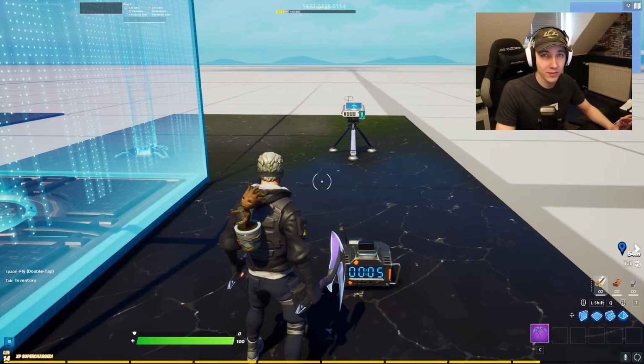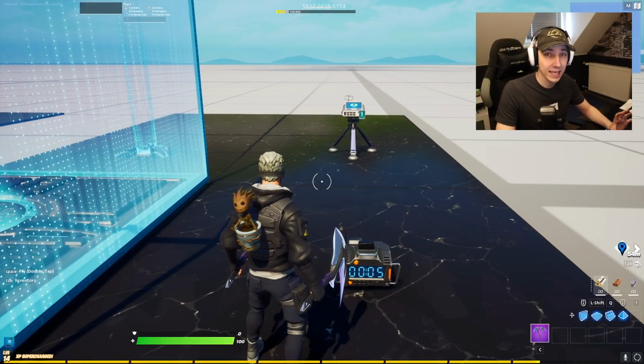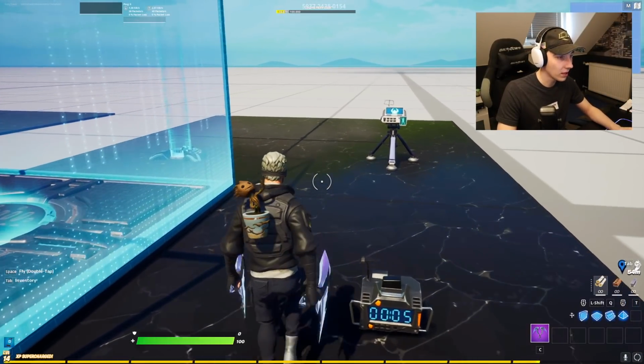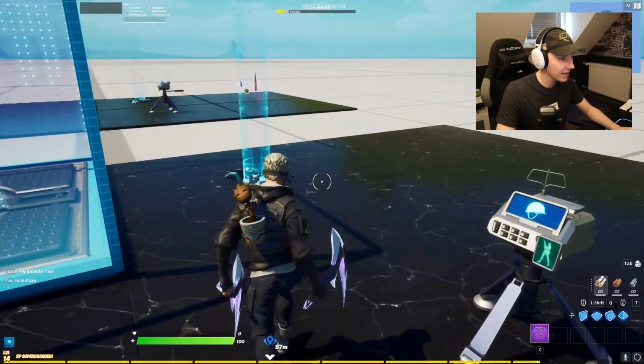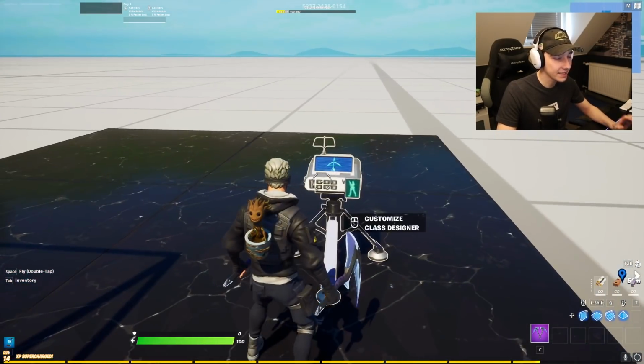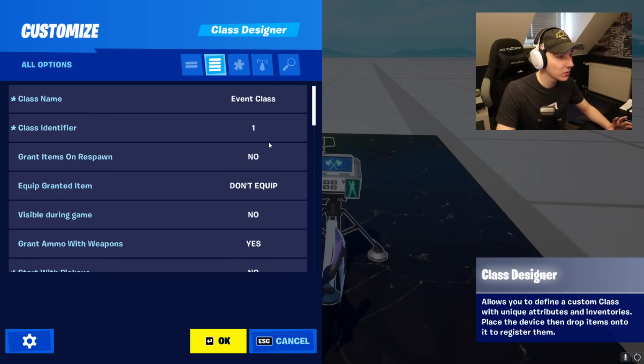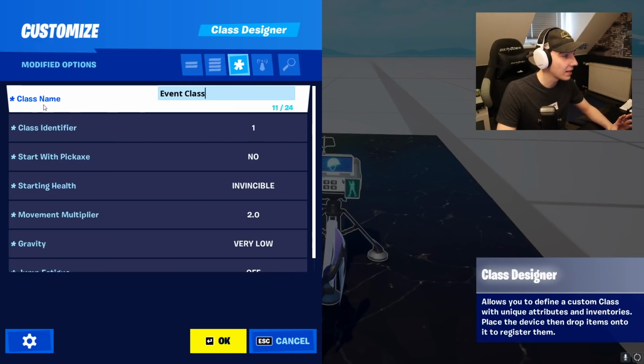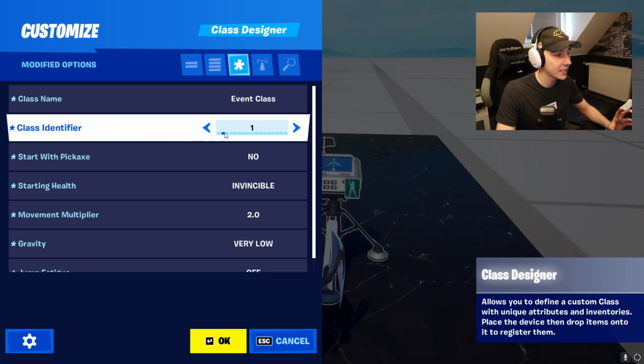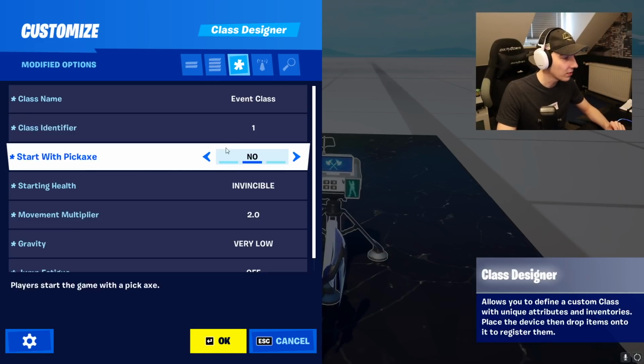There's also one more thing which is very important, and that is creating a specific class for live events. So how you can do that is obviously with the class designer and the class selector. In the class designer, you select the classes which you want to create. You just put in whatever settings you want here. For example, I have the name event class. Make sure that you always have a class identifier. So I have one on here.